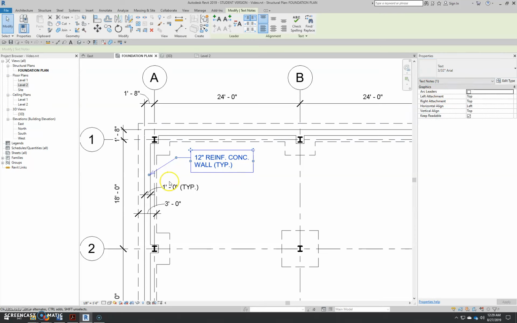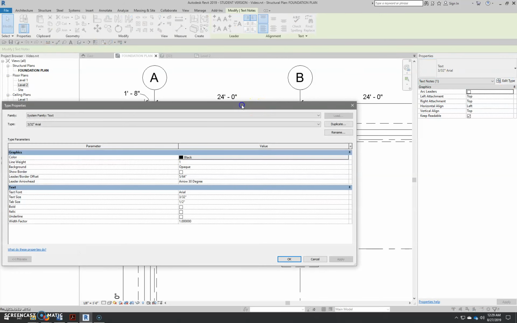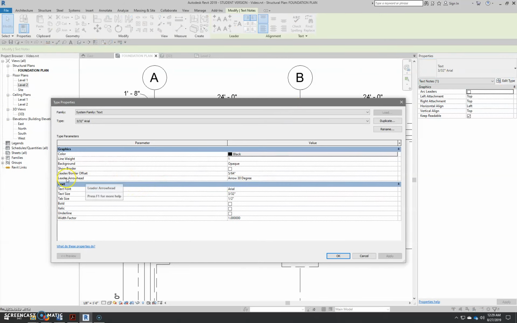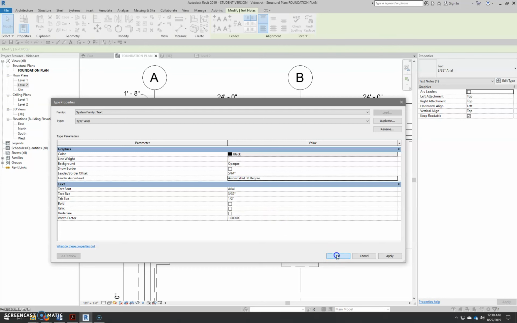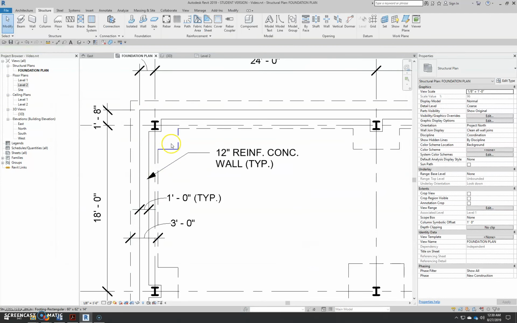The other thing I can do is I like my arrowheads to be filled. So I can go in here and edit my type, come down here to arrowhead, leader arrowhead, and change this to, instead of arrow 30 degree, we're going to do arrow filled 30 degree, and it makes a nicer arrow.